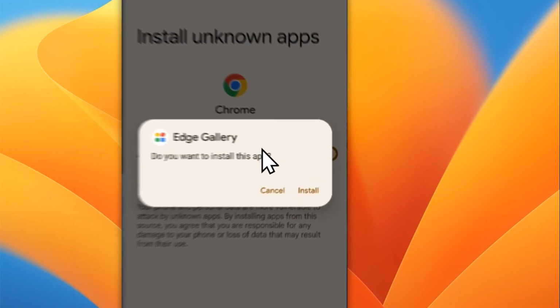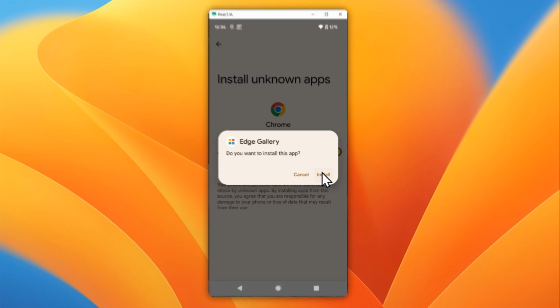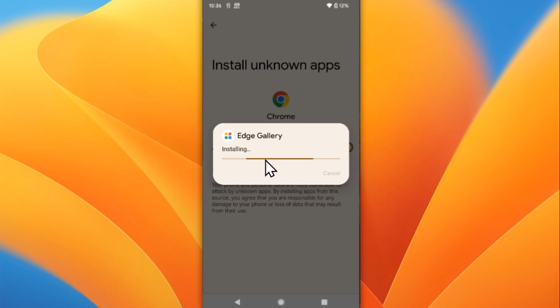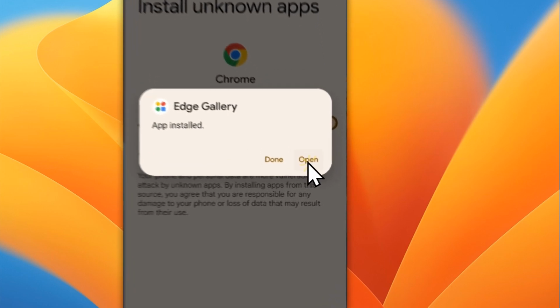And by the way, I'm using Android 12, and your Android phone or skin could have a slightly different setting, and you might want to take a look at that. But basically, just give it permission to run or install an app from external source. Now, after that, I'm going to tap install and just wait for the Google Edge Gallery to be installed. And this usually will take only a few seconds. Okay, now you can open the app.